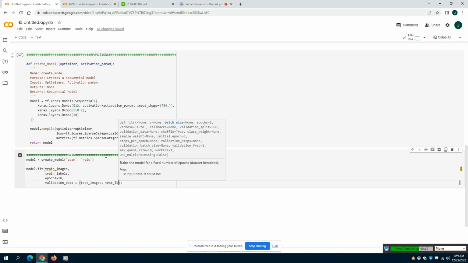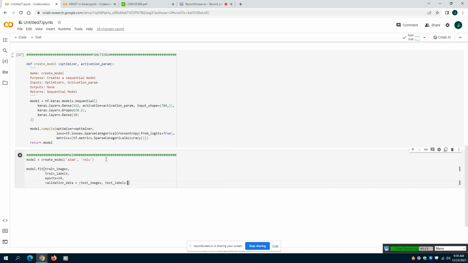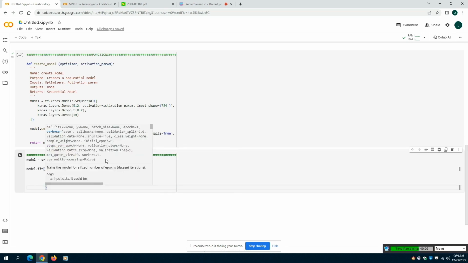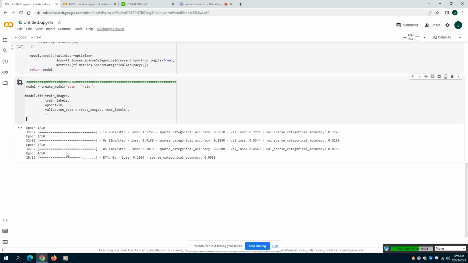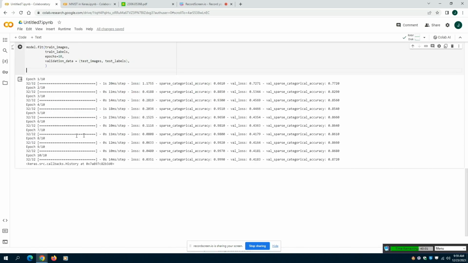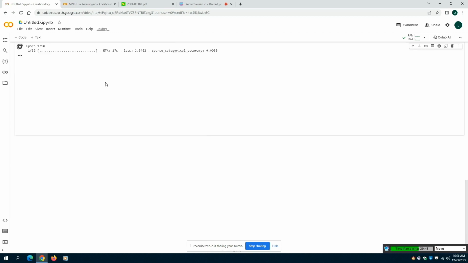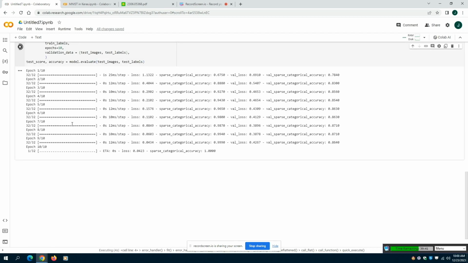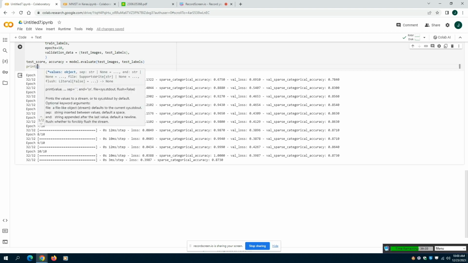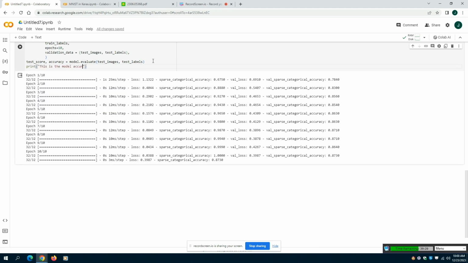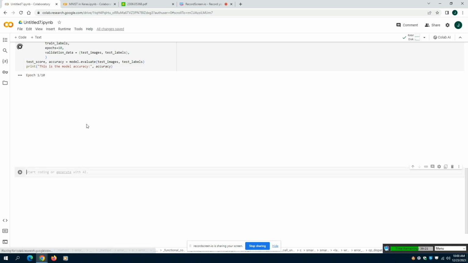Now we need to fit the model to the data. So let's give it the train images and the train labels. We're going to give it 10 epochs. And then the validation data is just going to be the test images and the test labels. Let's run that, make sure everything's good to go. There's our 10 epochs. You can see right there our sparse categorical accuracy. Now let's print out the test score and the accuracy of the model. That way it's a little bit easier to see.